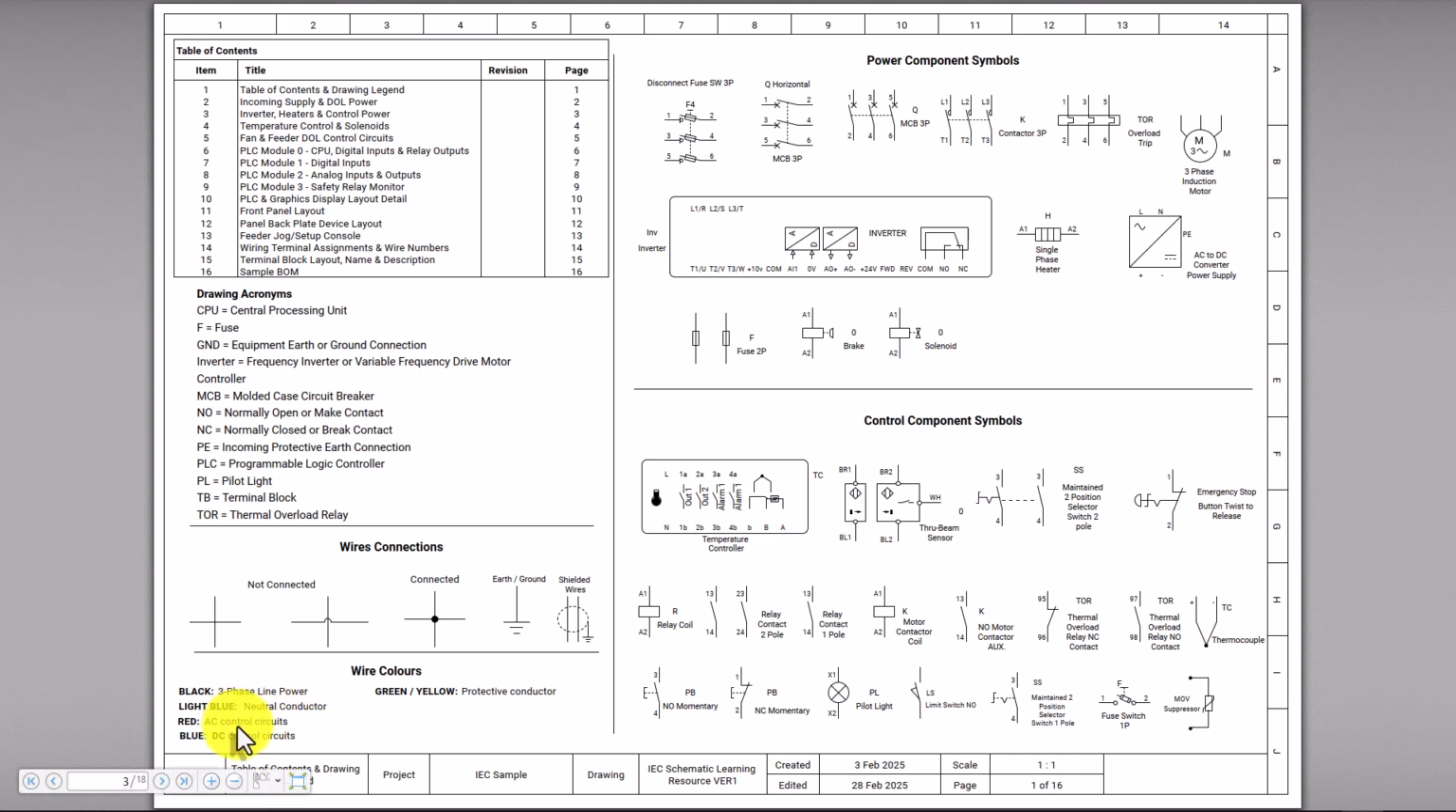Red is AC control circuits. We do not have any AC control circuits in this panel, but there are lots of control systems that use AC control circuits. And DC control circuits are blue. So solid blue, dark blue. The protective conductor and bonding wires are green, predominantly with yellow. So they're green and yellow.